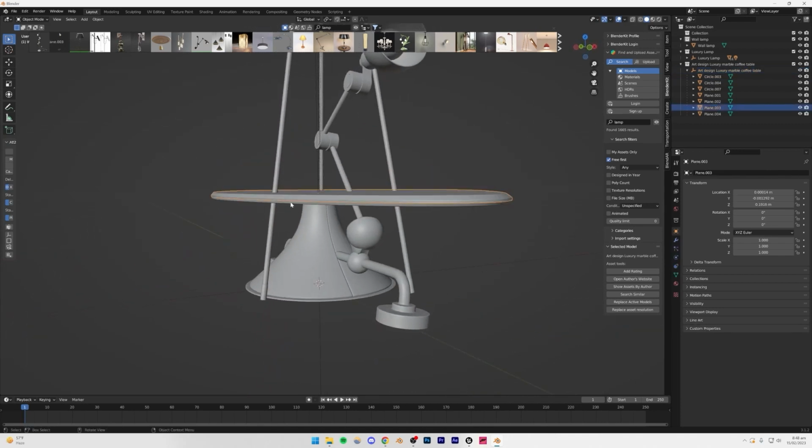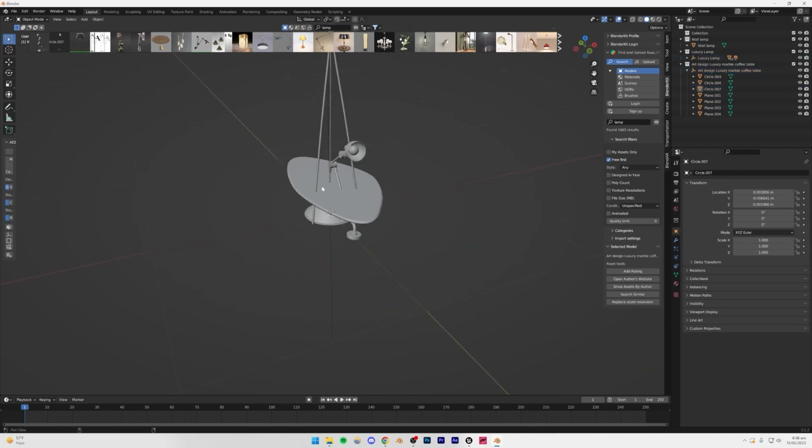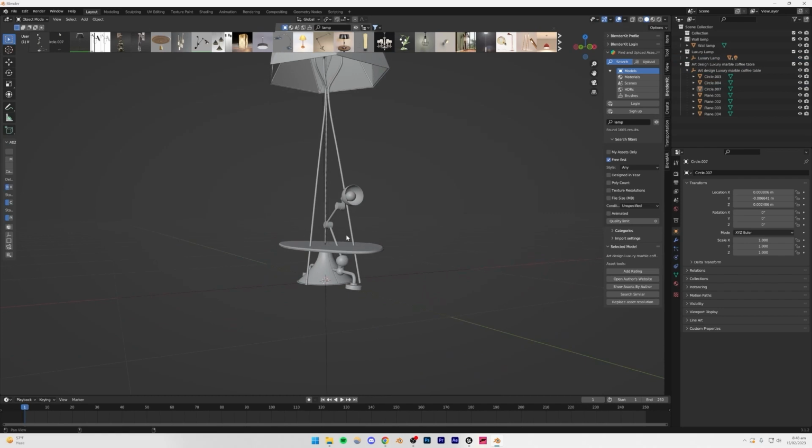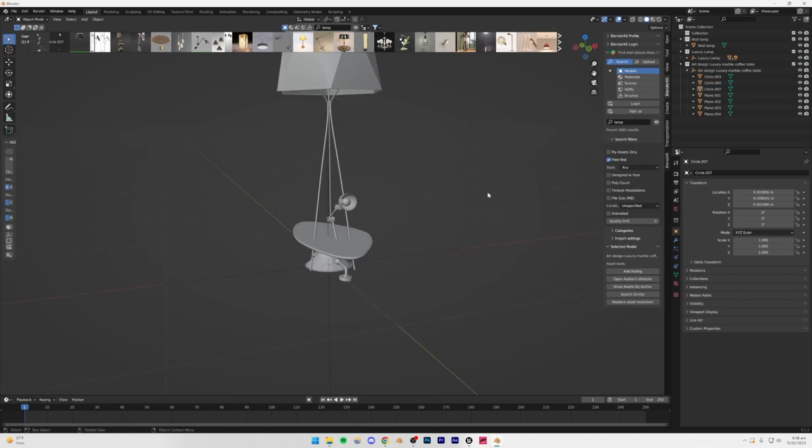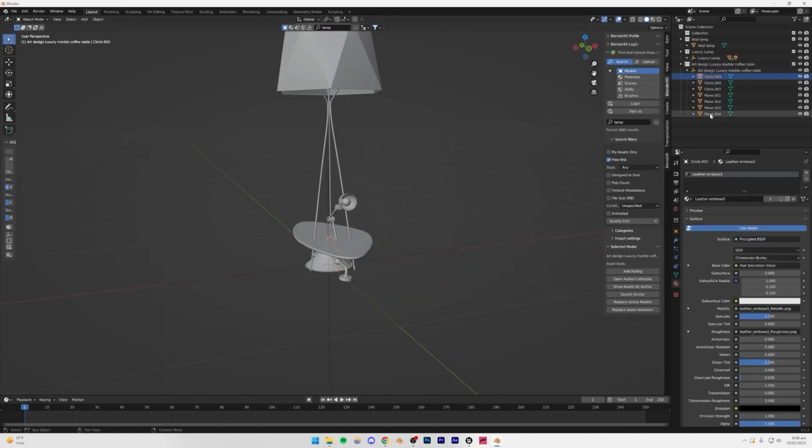So for example, it has this top part, it has this bottom part, and it has these separate parts, right? And so exporting these inside of Unreal Engine is going to be a slight bit of a hassle for us. So I just want to convert all of them into one mesh. So how exactly do we do that?